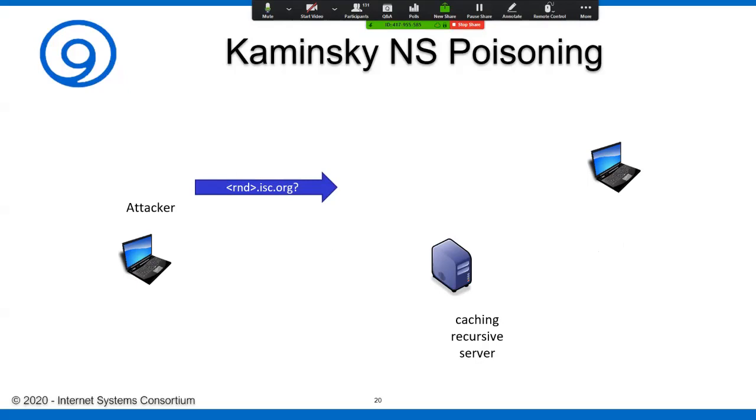randomstring.isc.org. And what was discovered was that when a random query like this occurred to a caching recursive server, the attacker could send around 200 responses back to the caching recursive server before the authoritative server was able to respond with the NXDOMAIN that was obviously the correct answer, because randomstring.isc.org doesn't exist.